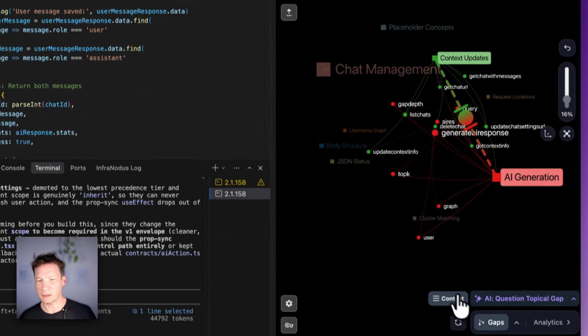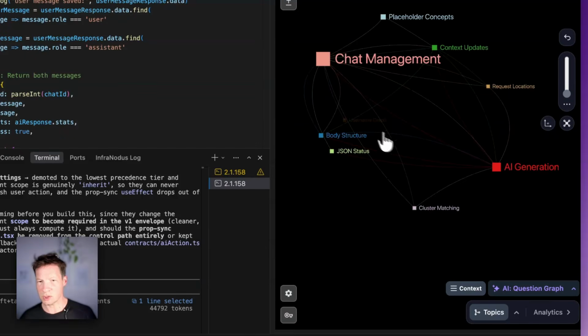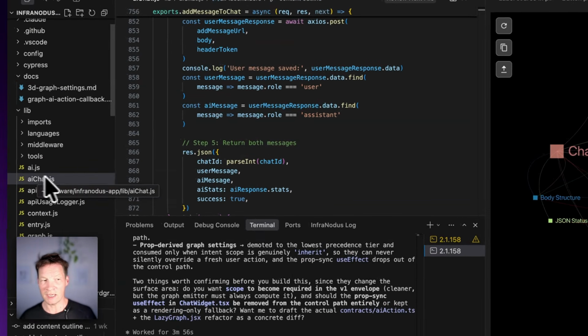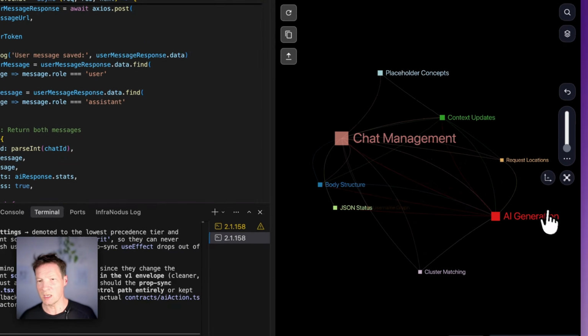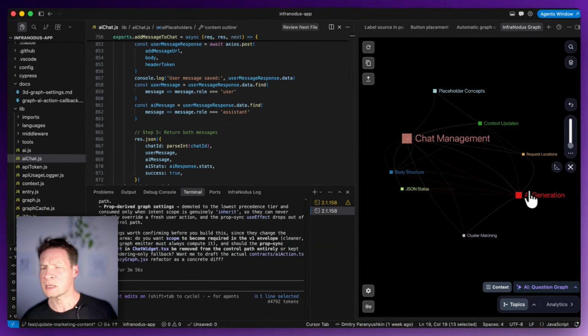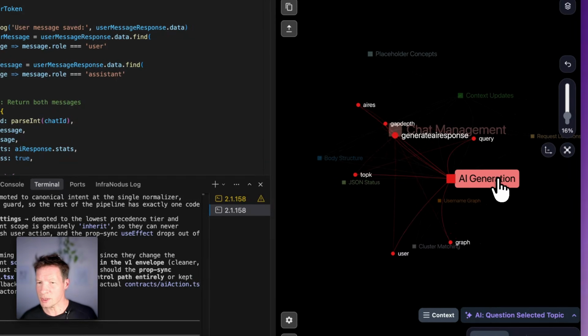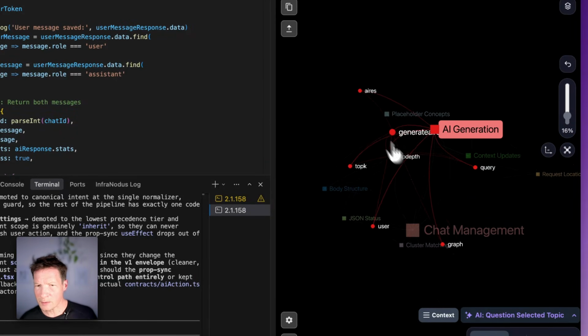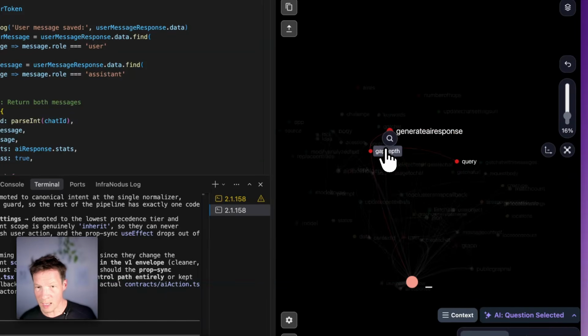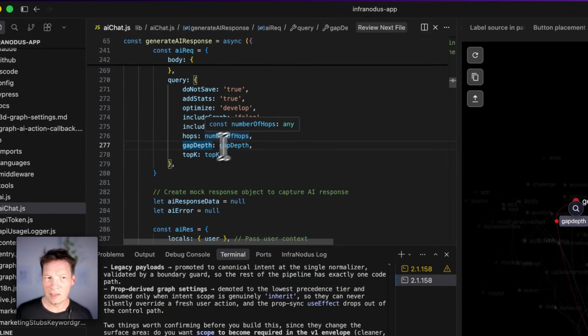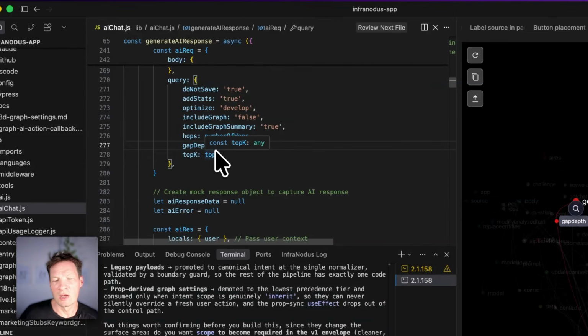But you will see here that first on the topical view, it just shows me what this actual file module is about. It's about chat management, AI generation, context update. So this is really clear, right? And then I can say, all right, if I'm interested in AI generation, I simply click here, and then it shows me all the different elements of this cluster. So for example, gap depth is something that I'm interested in. I can simply select it and then click on search, and it's going to show me exactly in this file where this variable parameter name is used, right? So I can quickly jump to the specific aspects of this code base that are important.